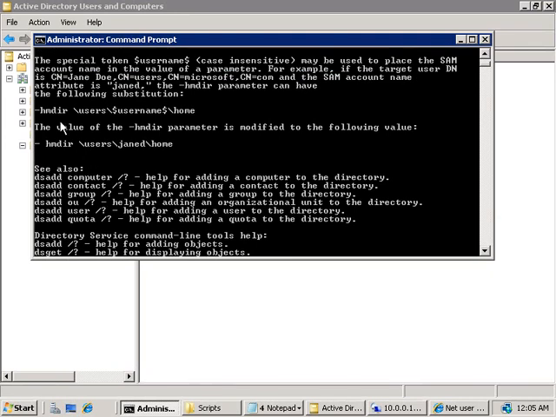So back in our command prompt here, if we type in DSAdd user with a /? and we'll hit enter, if we scroll up a little bit here, notice up here that it tells us that we can use this HMDIR parameter to add in a home directory for a user account. Now it also says up here that the special token $username$ can be used, and that'll be substituted for the user's SAM account name, which of course, as we know, is their username.